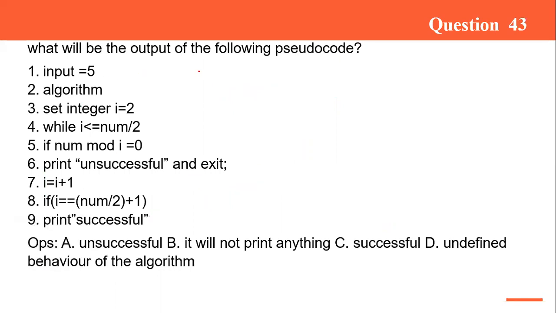Here, initially the input is 5. That means num is 5. Roll number 641, are you asking any doubt? You raised your hand. Did I miss your message or what? No, I guess. Okay, cool. So yes, num is 5. Integer i is equal to 2.